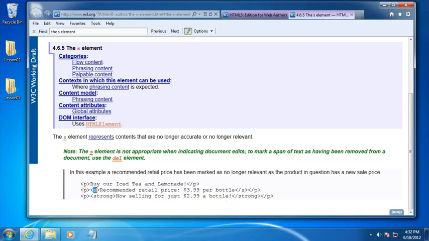In the past, you would use this to put a horizontal line through the text, but that's not necessarily what it's used for. Again, that's thinking presentationally. We want to think semantically that this is information that's no longer valid, but we're leaving it in for reference purposes.